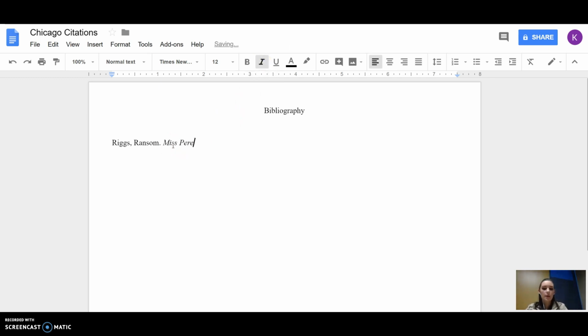Miss Peregrine's Home for Peculiar Children. Be good if I got the title right, followed by a period. And then you can turn off the italics for that.